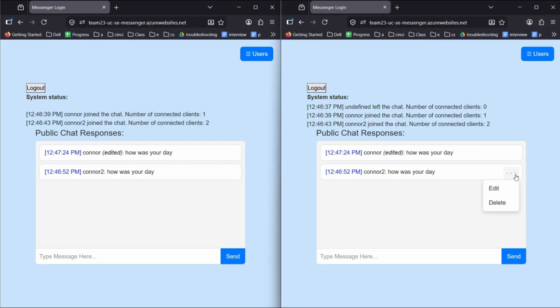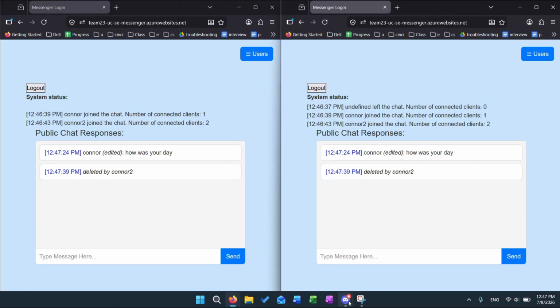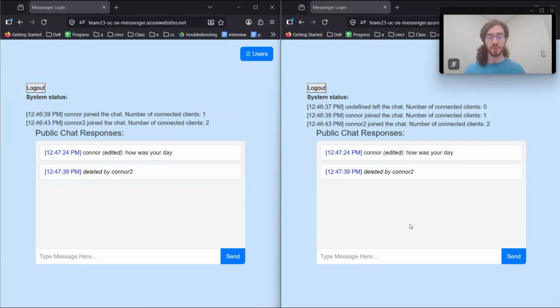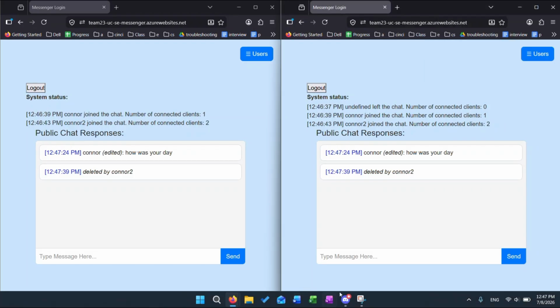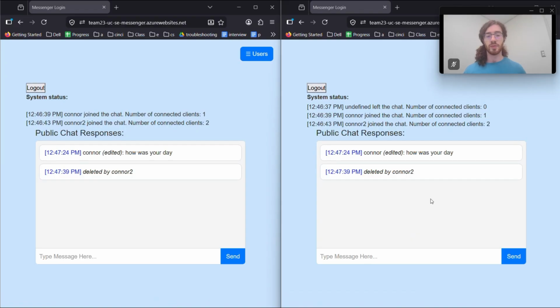Deleting a message is just going to do that. It'll replace the text content, whatever was originally sent, so no one can see it. It'll update the timestamp as well as say who originally sent the message, just so everyone knows. So, yep.